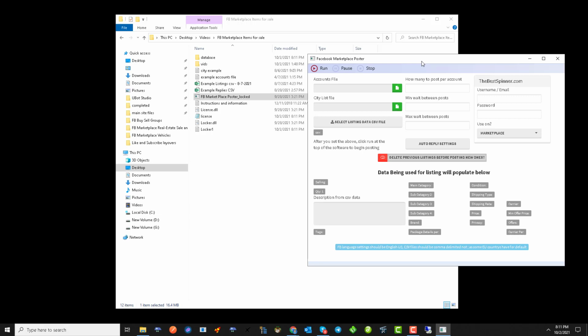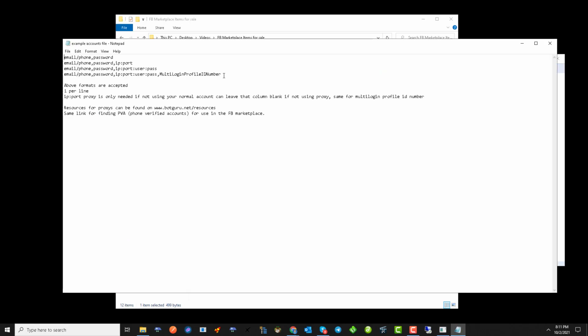Now we're going to go over the setup for the software so that you can run it and make new listings on the Facebook Marketplace. The first thing is the accounts file. We've got an example here which shows you the different formats that are allowed, one per line within this file.